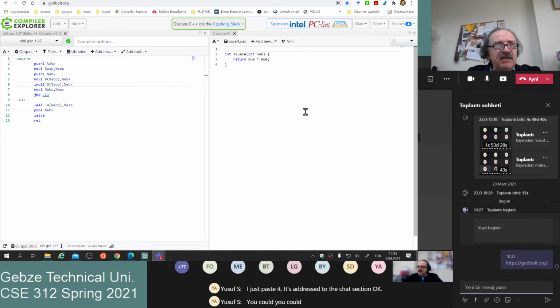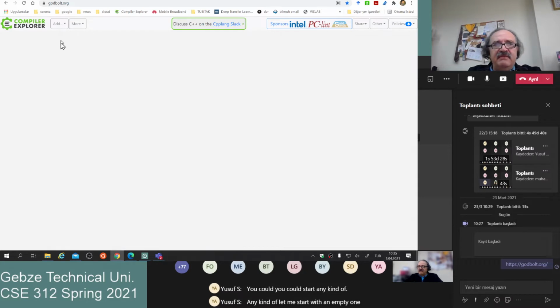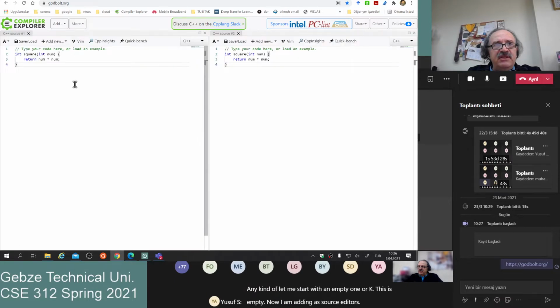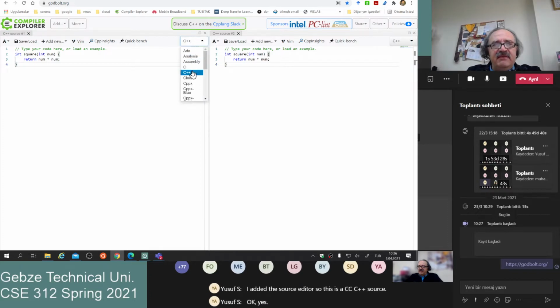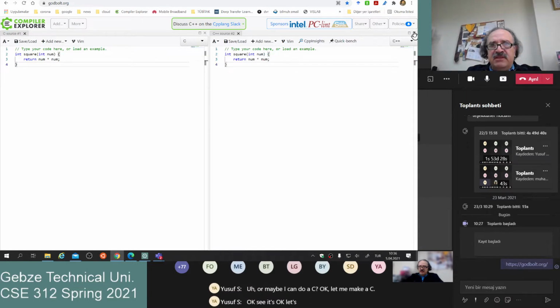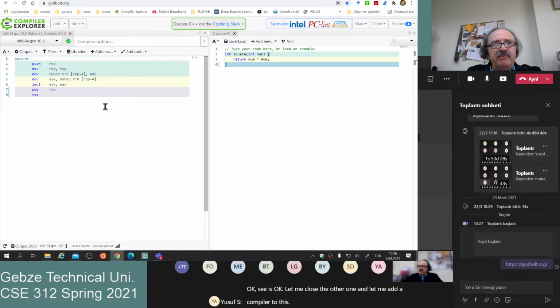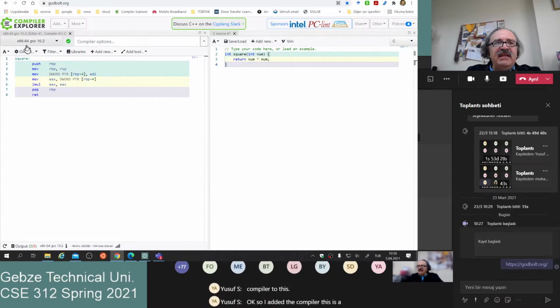You could start with any kind of, let me start with an empty one. Okay, this is empty. Now I am adding a source editor. I added a source editor, so this is a C++ source. C++ is okay, yes. Or maybe I can do a C. Let me make a C. Okay, C is okay. Let me close the other one and let me add a compiler to this. So I added a compiler. This is a GCC Intel compiler.